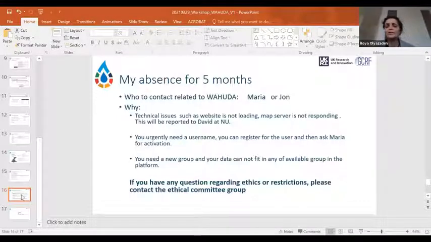And for example, if you need a new group, I mentioned all the groups earlier, water quality, water quantity, I added all these groups. But if you think that your data is not within the range of all these groups and you need a new group, again, you can contact Maria and ask her to add this group for your specific data.